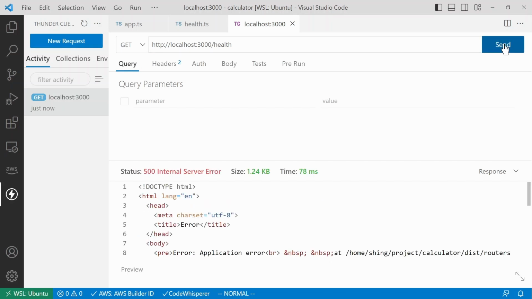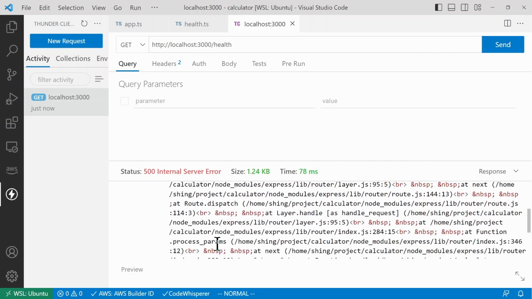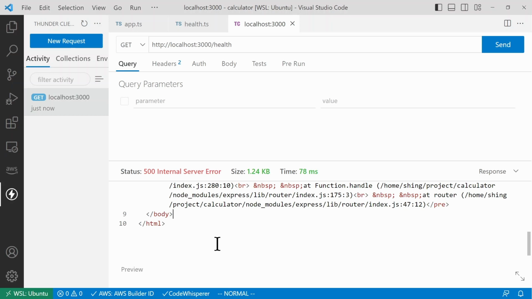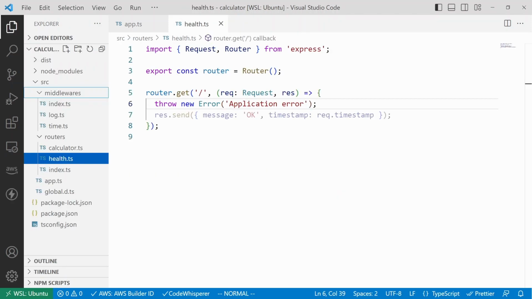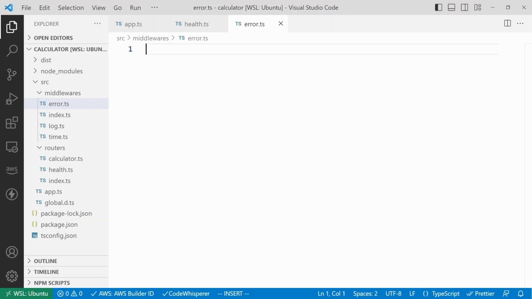And our REST API responded with an error message with the entire stack trace. Sometimes you do not want to expose your code information to the client. To override the default error handler, you can use your own custom error handler. Let's see how we can do it. We're going to create a new middleware called error handler. We'll first import the types.